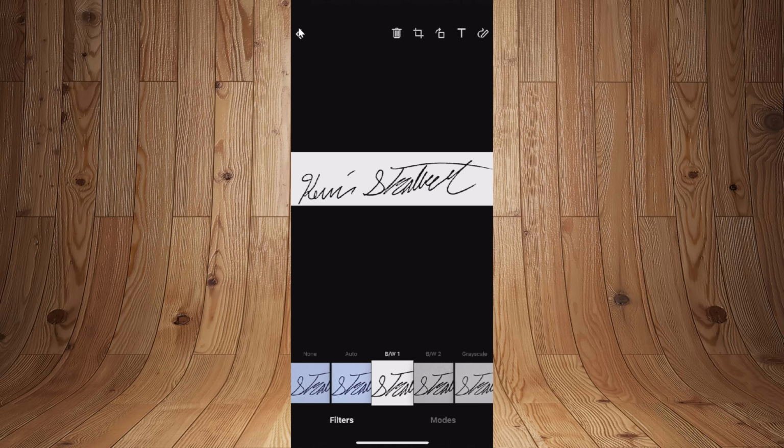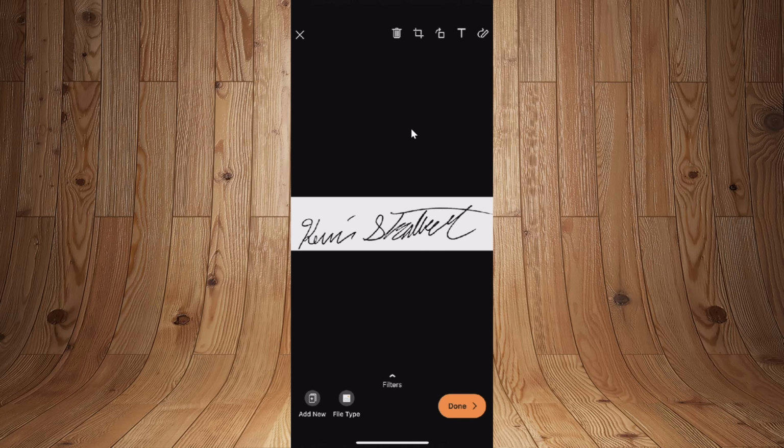Once we're done selecting the filters, let's click on the back button in the top left-hand corner. This brings us back to the main screen for our signature, and once we're satisfied with it, let's click on the text that says Done.